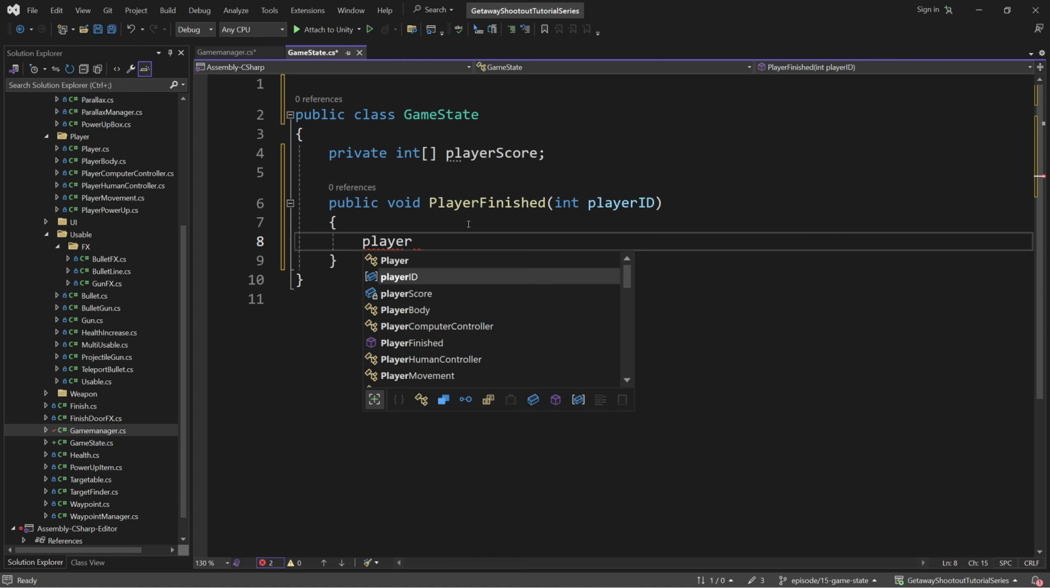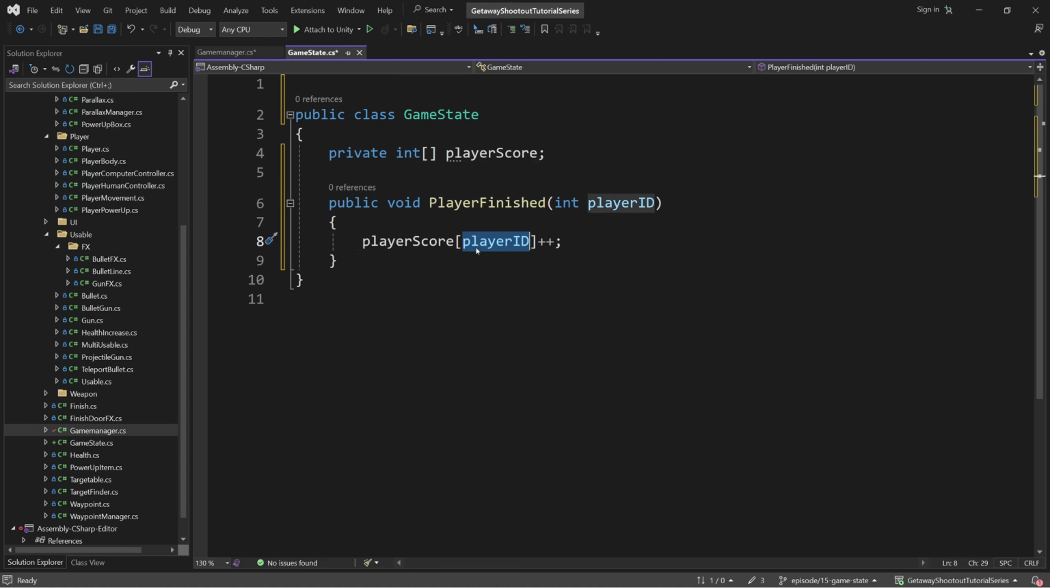And we could do something like this, player score, and then player ID, and increment the player score when they finish. But in the original Getaway Shootout game, I delay this increment of score. So I don't increase the score right when they enter that finish zone. I actually wait till the whole round is over. Then I increase the player's score. So that's what I'll do here, and I'll show why this is needed in a few moments.